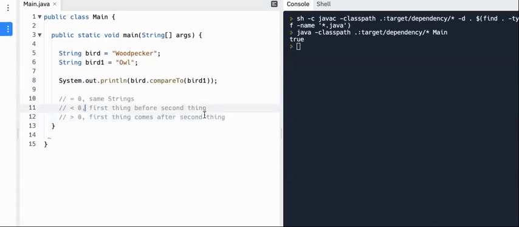To make sure this is clear, the first thing in this case is bird, and the second thing, which is the one that you pass in as an argument in the compareTo method, is bird1. So what it's basically doing is comparing bird to bird1 alphabetically, to see which one comes before, if it comes after, or if they're the same.